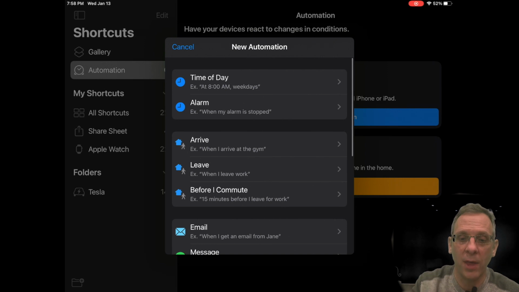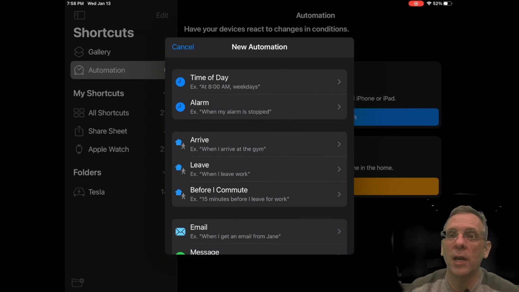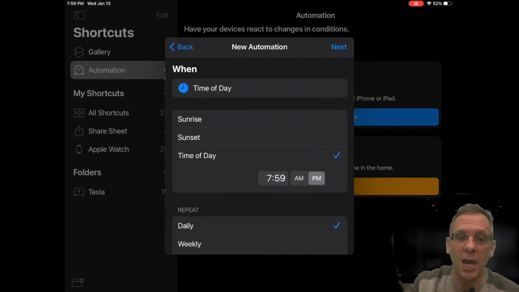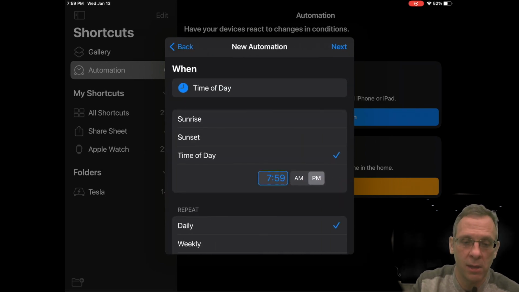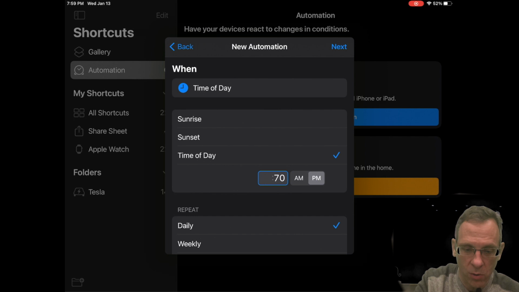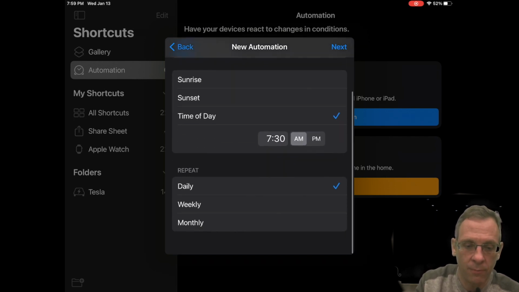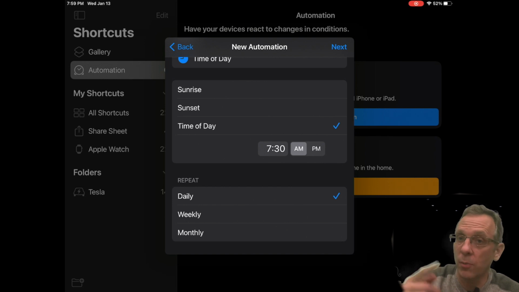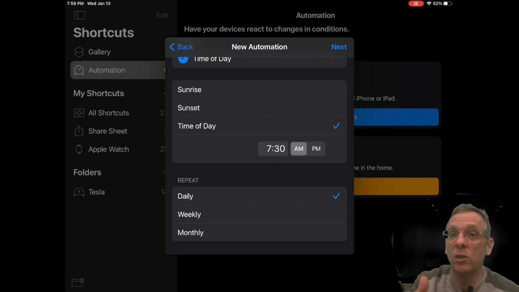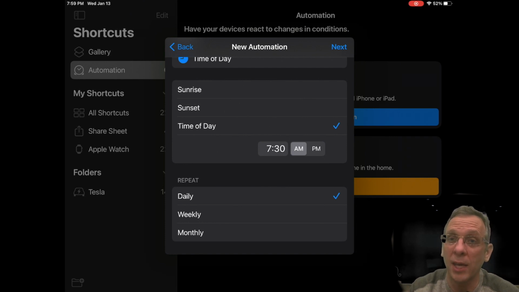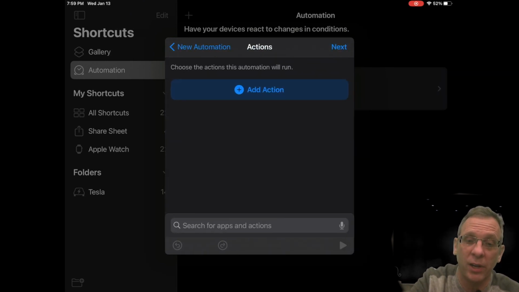I'm going to go ahead and tap that, and you can trigger any shortcut by a number of events, and in this case I'm going to do time of day. I'm going to pick time of day, and in my case it's going to be 7:30 a.m. I'm going to do it daily because remember, we have a choice between daily, weekly, and monthly, and I only really want it on the weekdays, but that's why we put that condition in there to check. We're going to make it run every day. And the next is add an action.